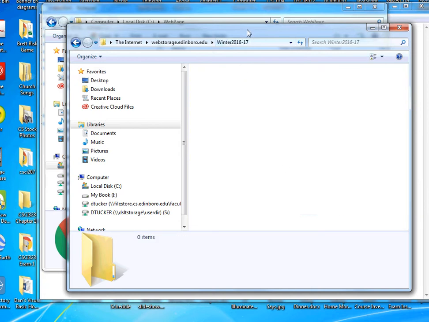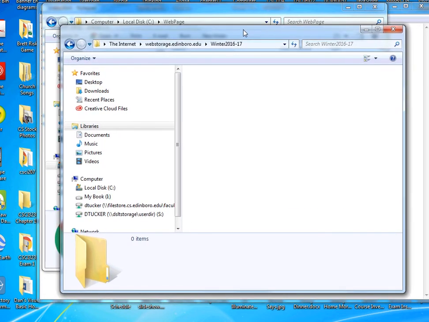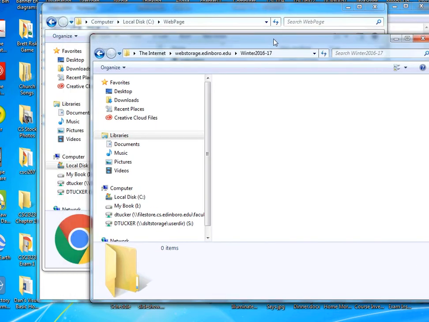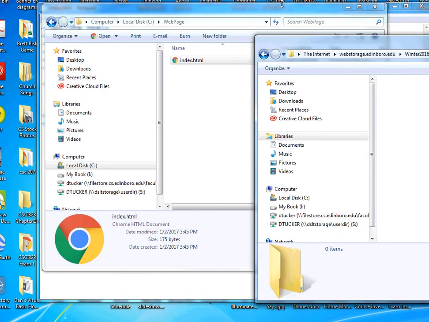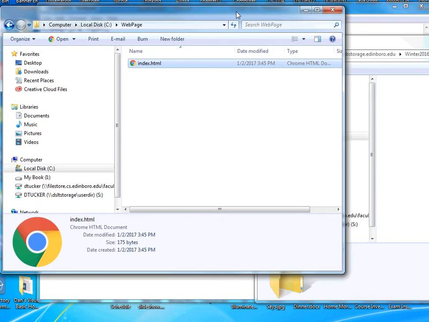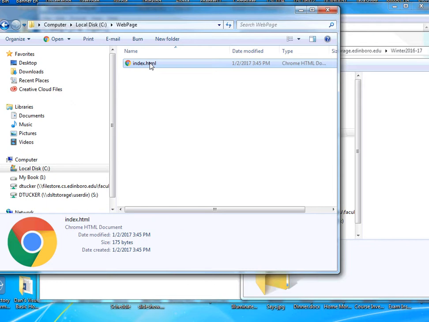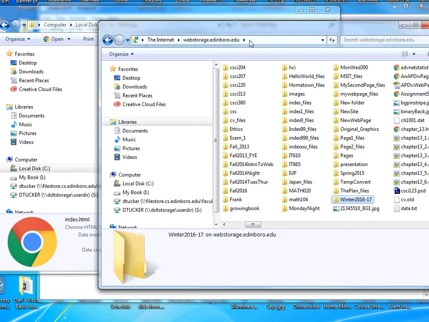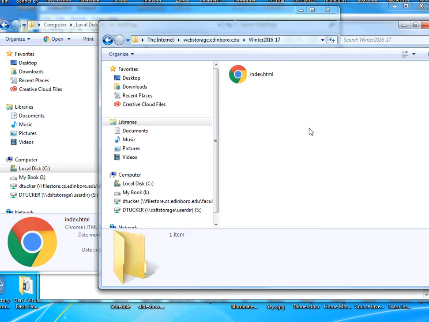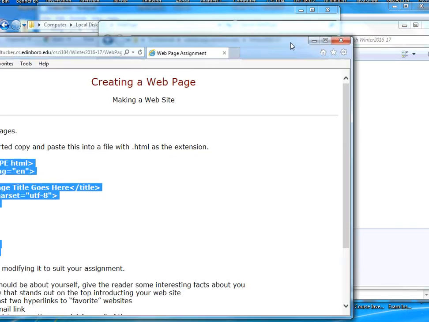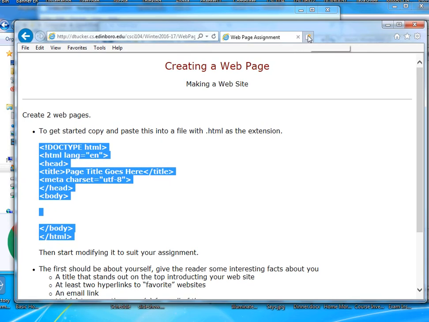I'm looking at the servers that are up here in Ross Hall, and this is my computer here in my office. To get this thing up to Edinboro, you simply click it, drag over, and let go. And now up here at Edinboro, we have that. Let's take a look at it. We'll bring the browser back over here. I'm going to make a new tab here.